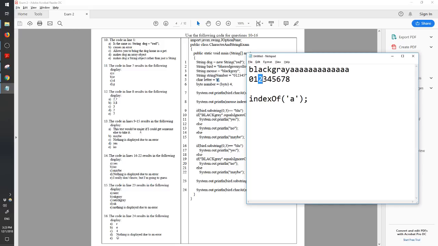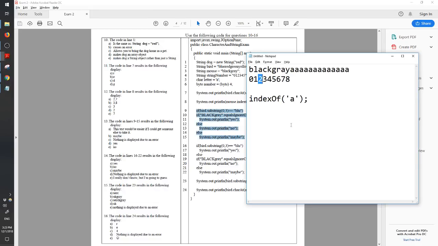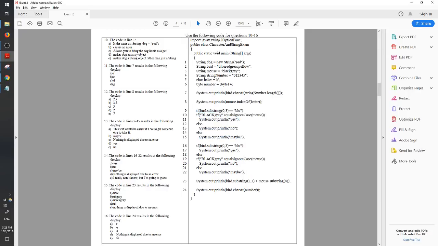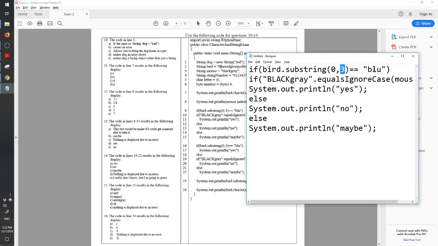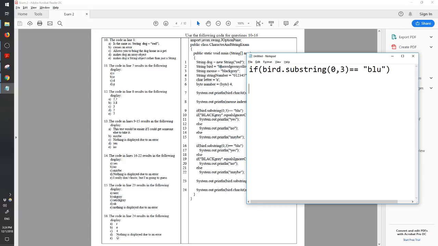So then 13. The code in lines 9 through 15 returns in what? So we're looking at this right here. If bird.substring 0 to 3 is equal to blue. Okay, so we're going to look at bird, and then we're going to look at substring 0 to 3, and then we're going to see if that's true. So bird starts with BLU, right? So whenever we see 0 to 3, you don't include this 3. So you're only going to be looking at positions 0 through 2. Once again, if it's saying substring from 0 to 3, 3 is telling you where to stop, but you don't include it.